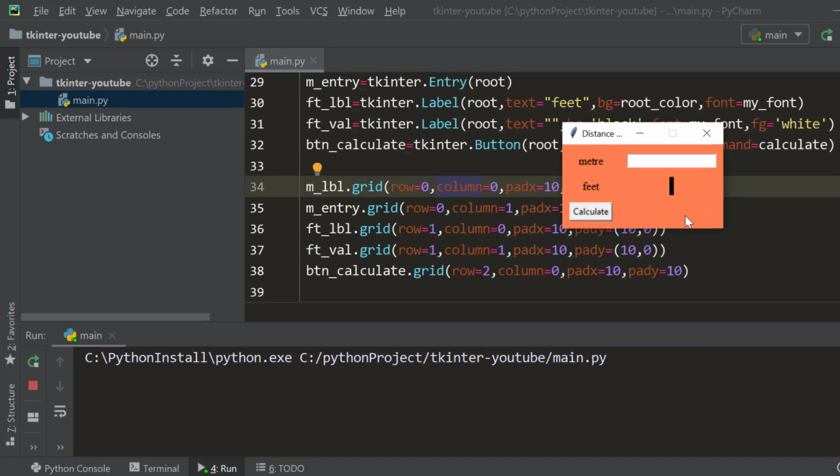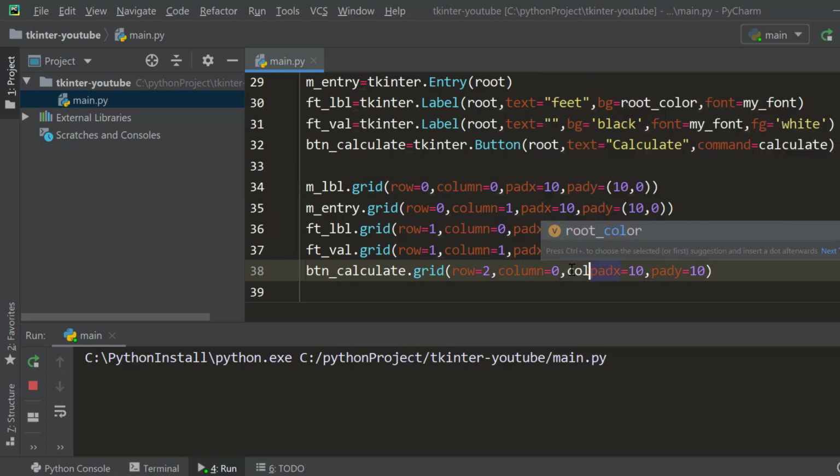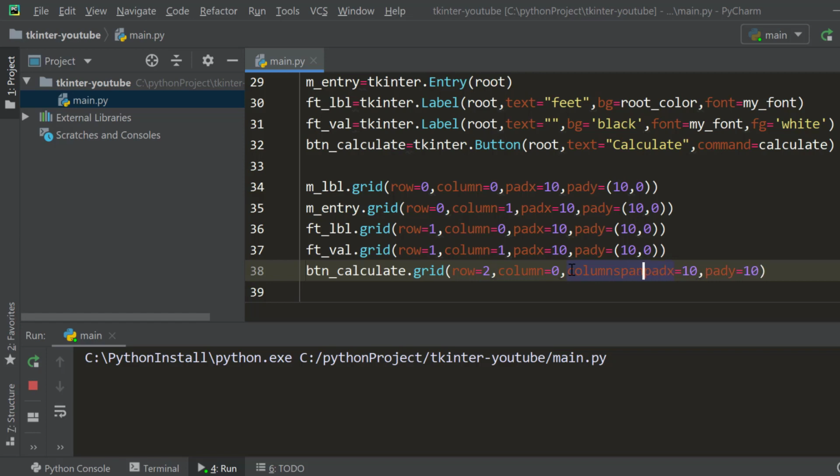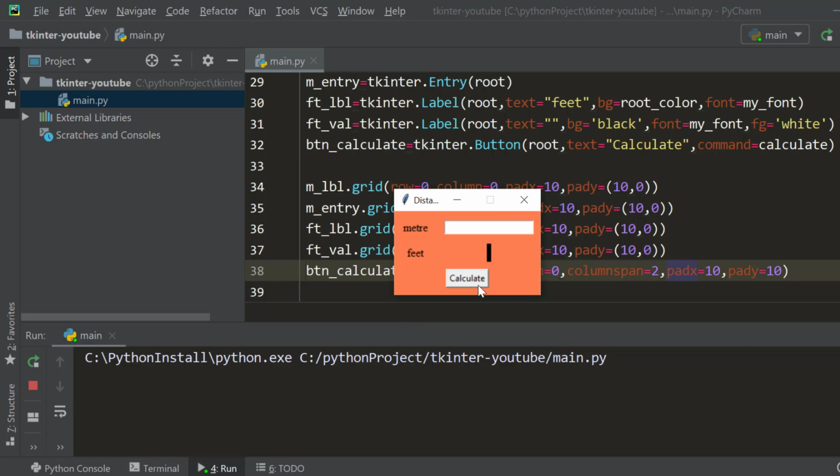Just one thing which can still be fixed with this interface is this calculate button, which seems to be lying down in the left most part of the interface, just because it is in row 2 and column 0, and column 0 is this, right? First of all, I would like it to span across both the columns, and we do have an option in grid to span a widget across columns just by using the columnspan option. I want it to span across 2 columns. So if I run it again, here you go, it is in the center.